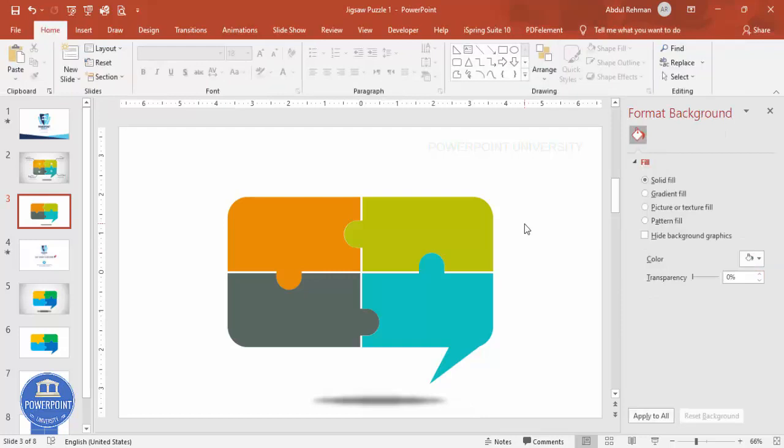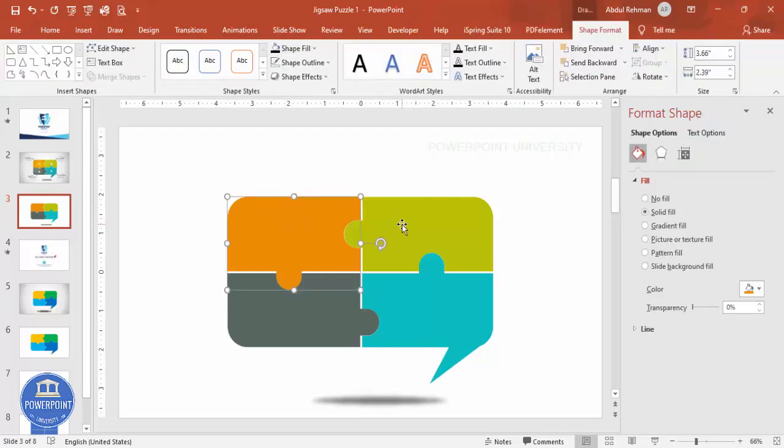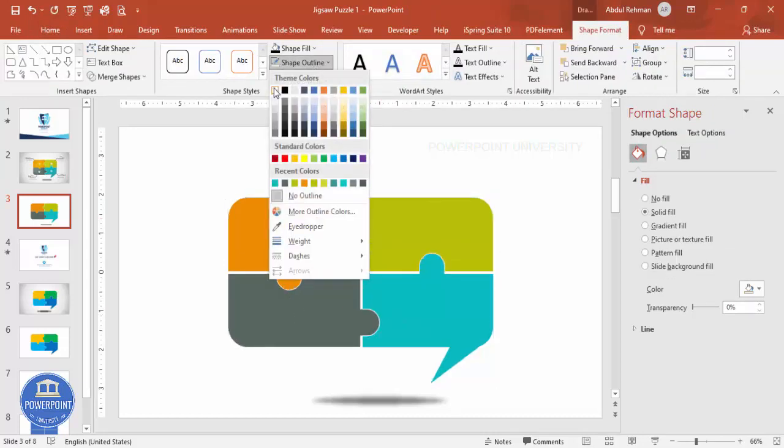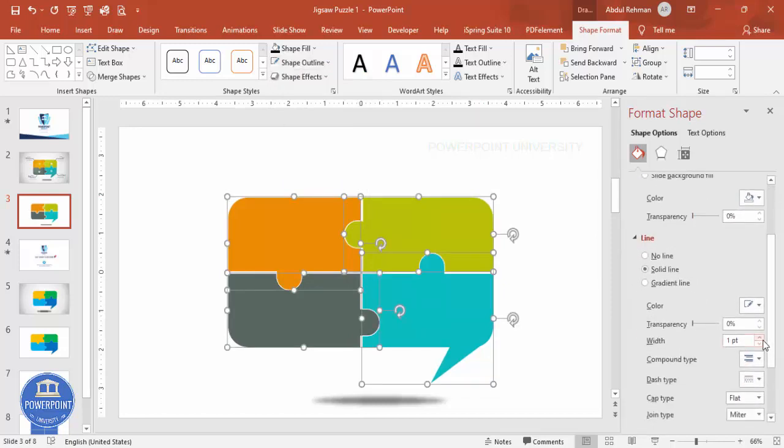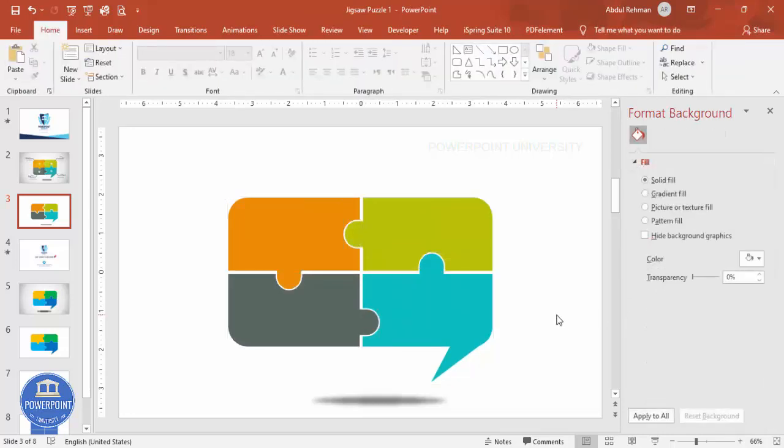All right, now once this is done, select all this, and you can give a white outline also if you want. You can see here the outline, and then I can go to the lines and increase the width also. Like this, you can increase the width.